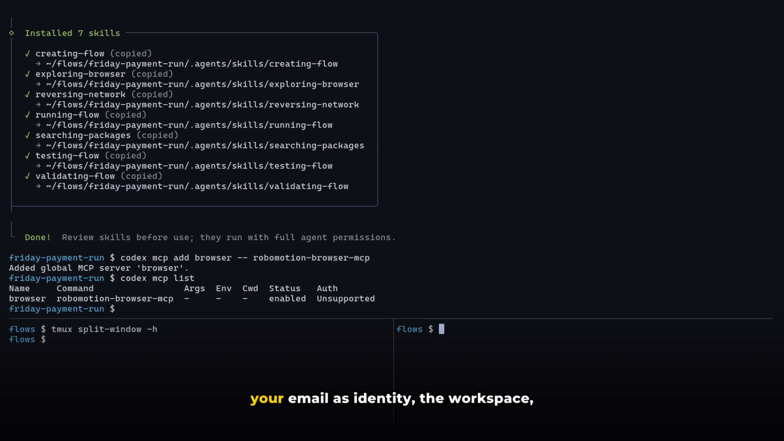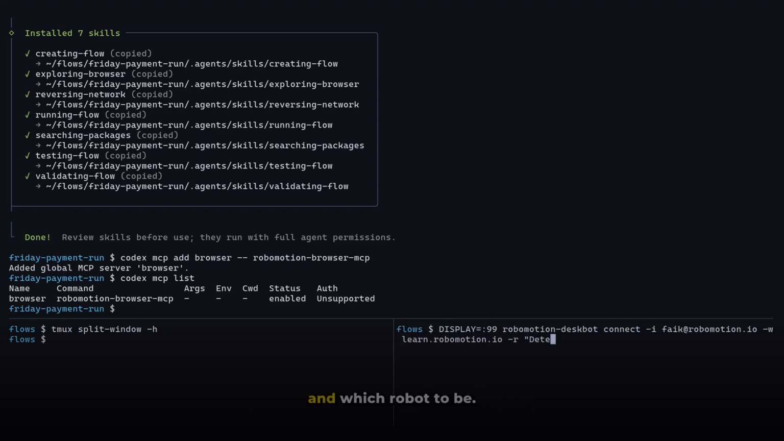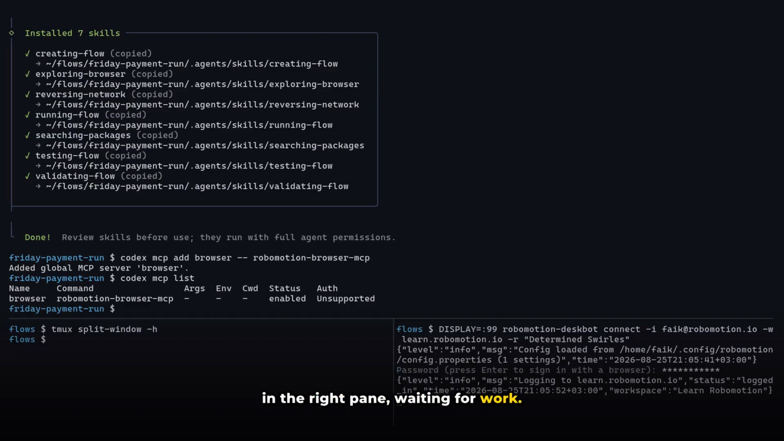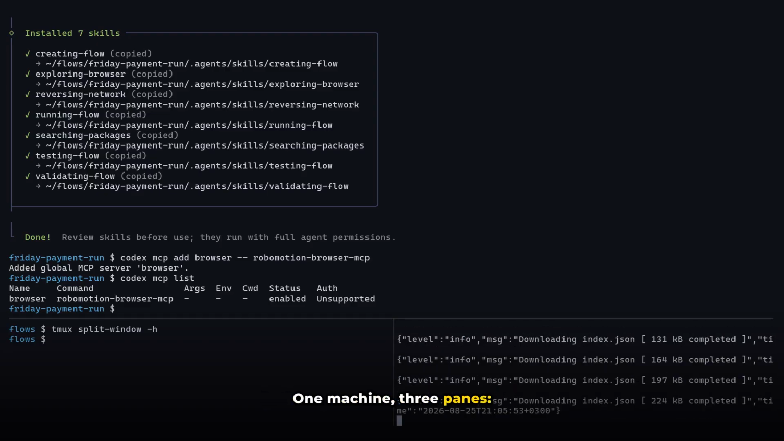DeskBot Connect, your email as identity, the workspace, and which robot to be. The robot names come from the admin console. We will look there in a moment. It asks for the workspace password. And the robot is online, in the right pane, waiting for work. One machine, 3 panes. A shell, a robot, and room for the builder on top.